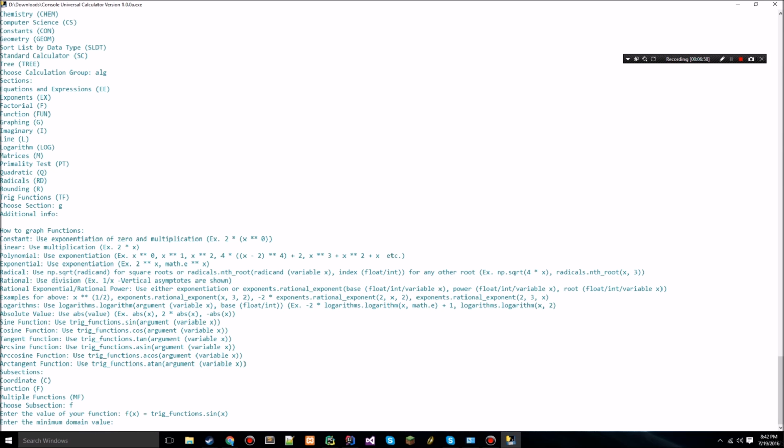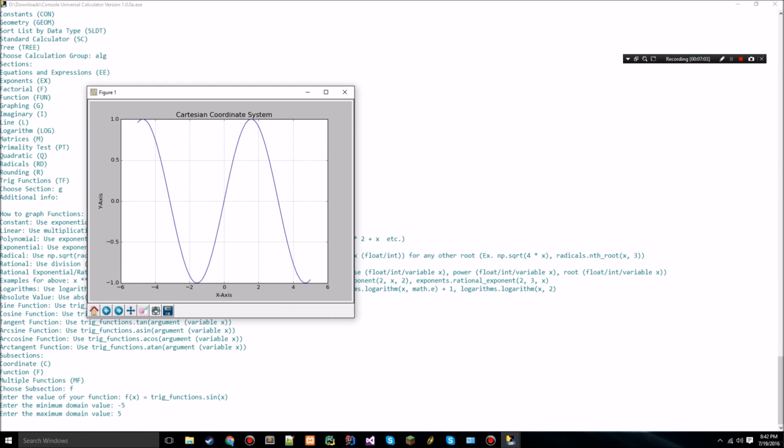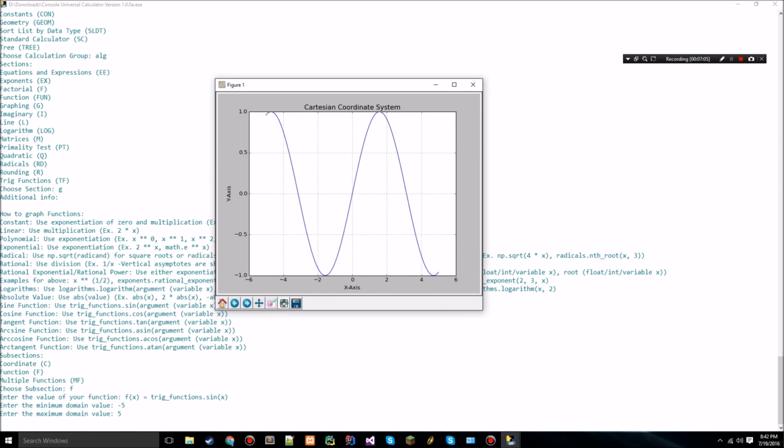And we have to enter our domain. Let's do -5 to +5. And as you can see, it graphs the function.